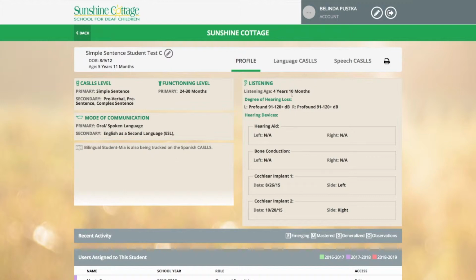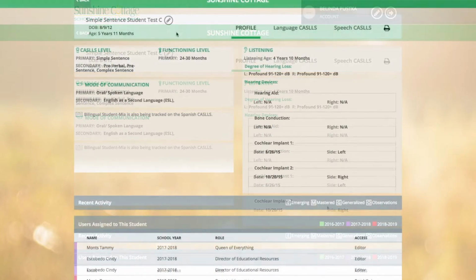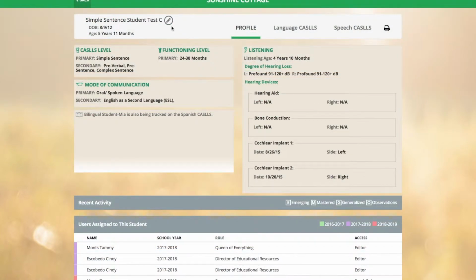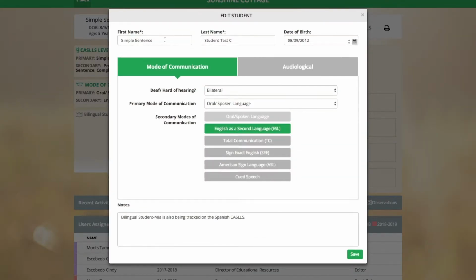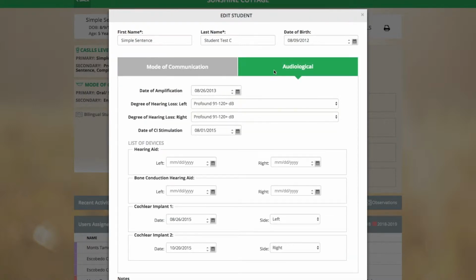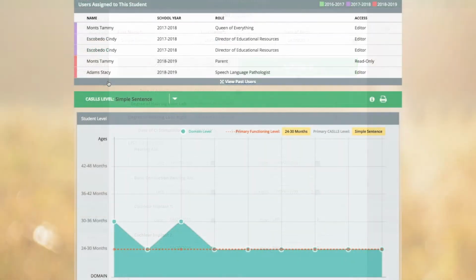The listening age is automatically calculated based on the date of birth and the dates of amplification. Here you're able to see the student's degree of hearing loss, as well as when they received the different types of amplification, as well as whether it was for the left side or the right side. To edit a student profile, click on the pencil icon next to their name. Here you can provide their demographic information, as well as the information for their mode of communication and their audiological history. There's also a notes area provided at the bottom to provide any other information that's relevant for the student.